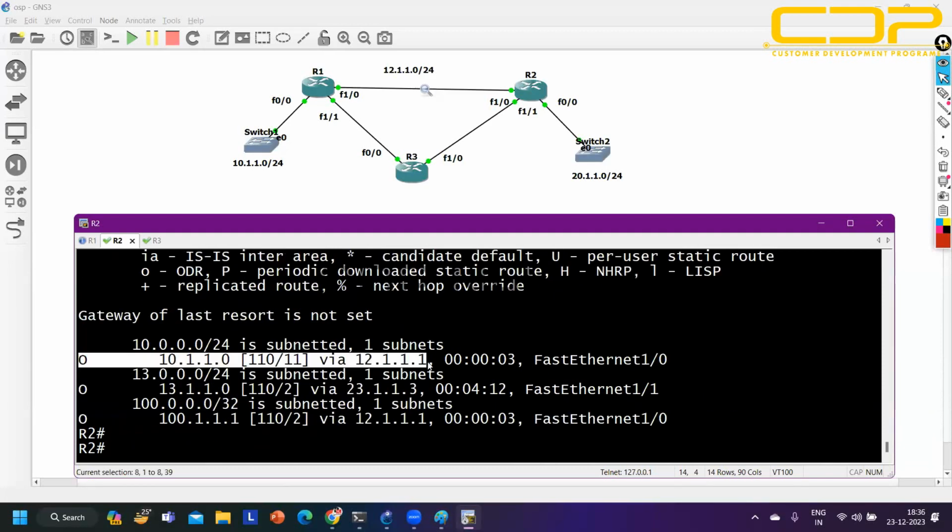Now 10 network is reachable from router number 1 directly. Next hop is 12.1.1.1. It is reachable from router number 1. So what I am saying, router 2 is learning 10 network information from two neighbors, from router number 1 and also from router number 3. Best is via router number 1.